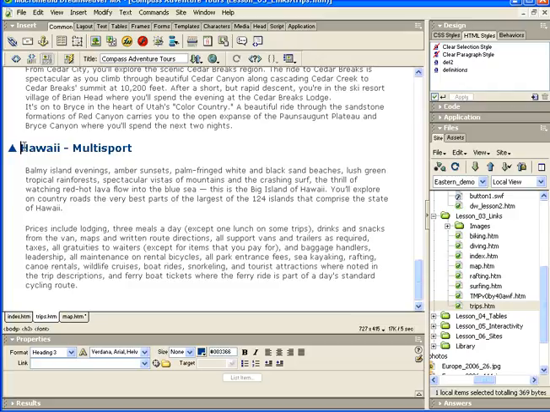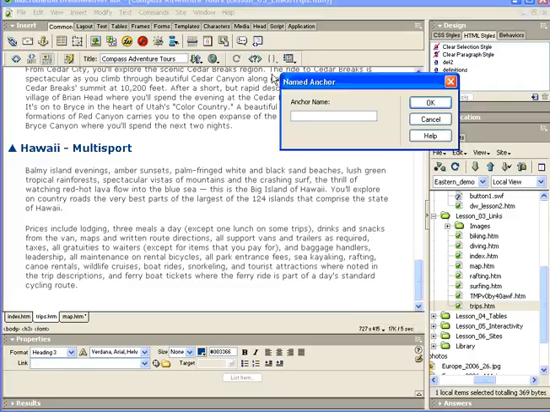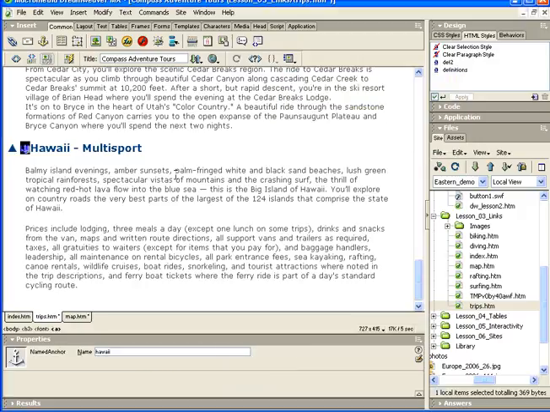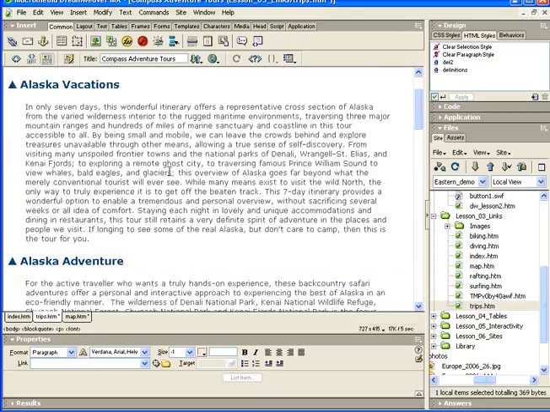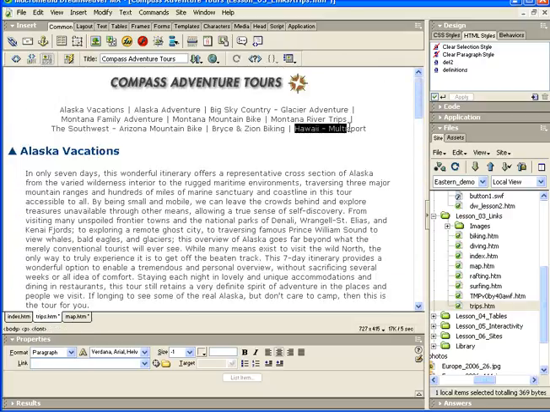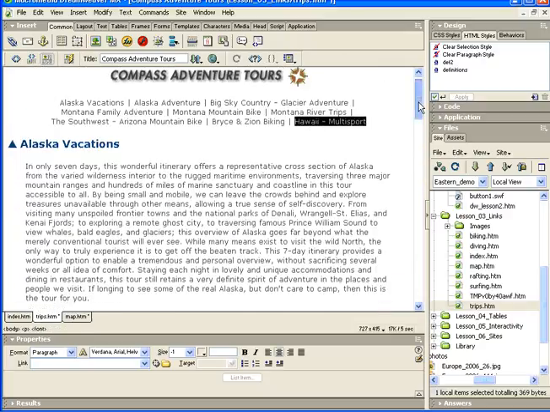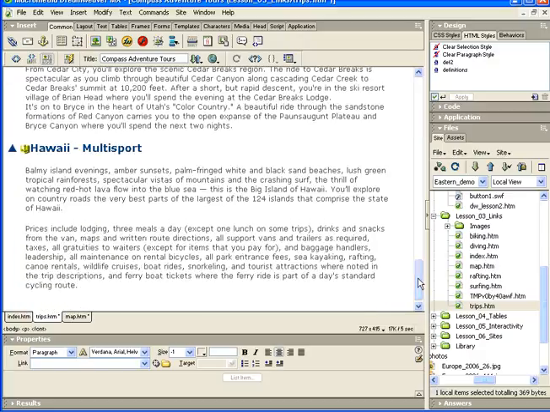So I click my mouse right here, click on the little anchor icon. It's inside your insert toolbar, common tab, and then you just give it any name you want. I'm just going to call it Hawaii, lowercase, and it draws that little anchor. Now I've got something to link to, so I'm going to roll back up, highlight Hawaii multisport, scroll down, and now using my point to file, instead of pointing to a file, I'm going to actually point to the anchor.